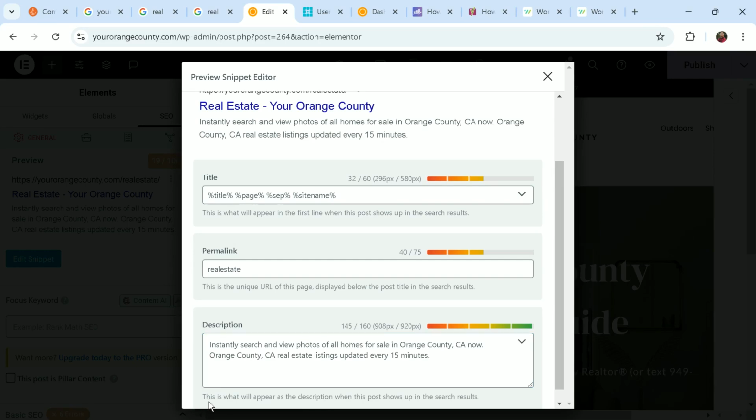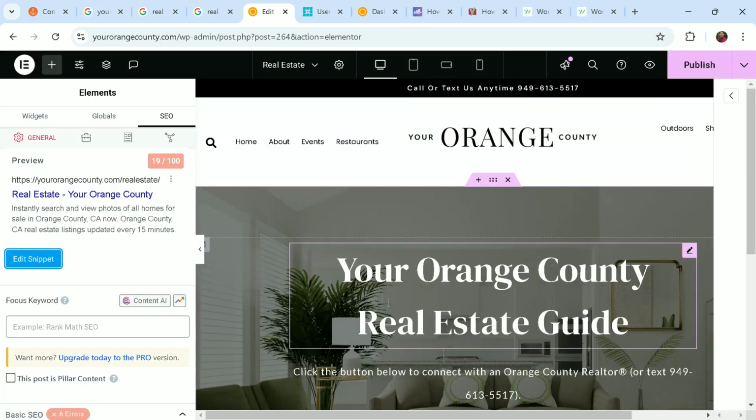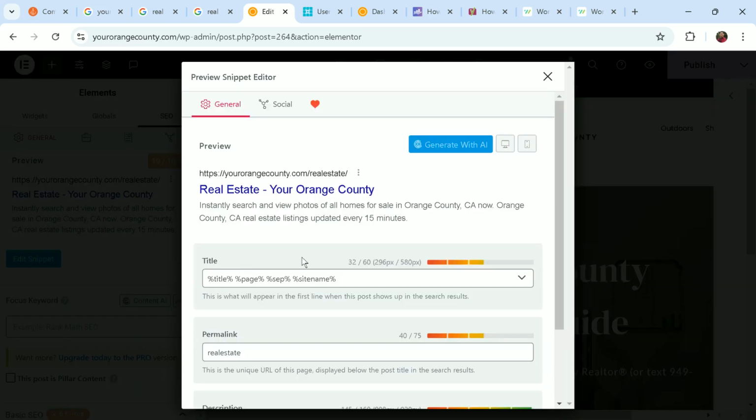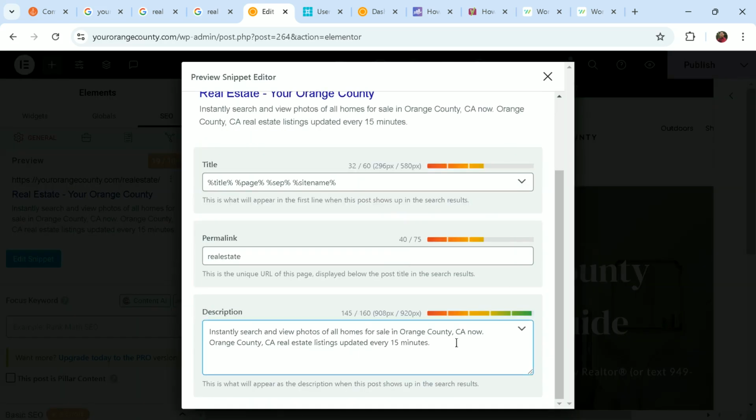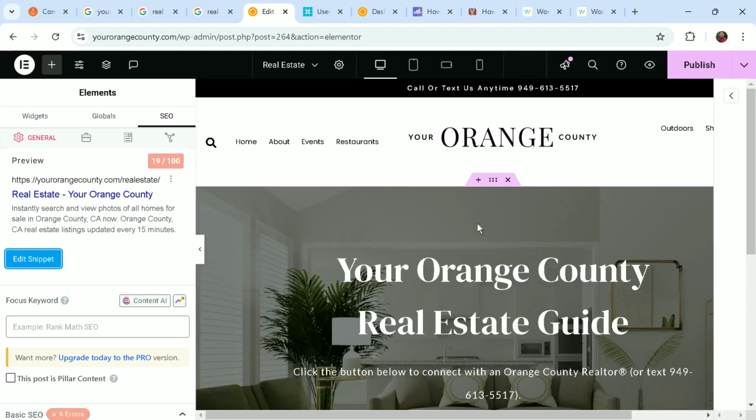We can confirm here that this call to action copy has 145 characters, and you will see that this is what will appear as a description when this post shows up in the search results, particularly Google, Bing, and others. Feel free to click anywhere outside as this will just autosave. You can check by clicking on Edit Snippet, scroll down, and this should have been saved here.